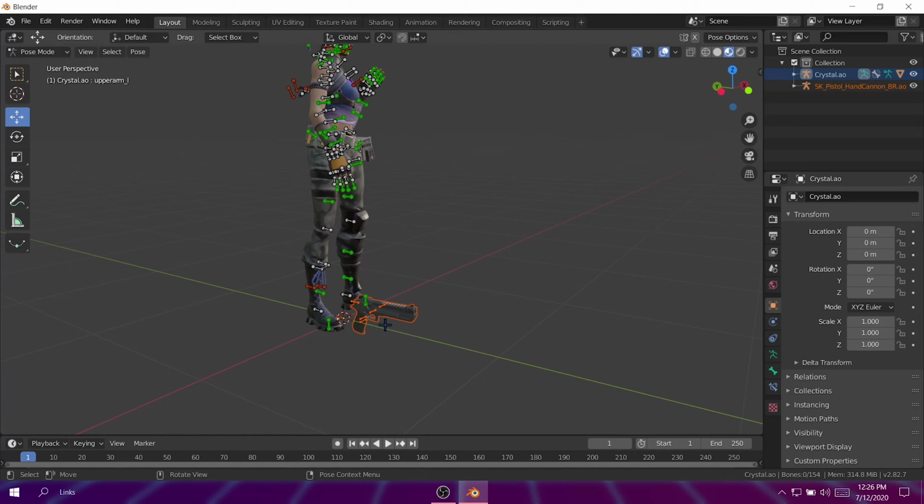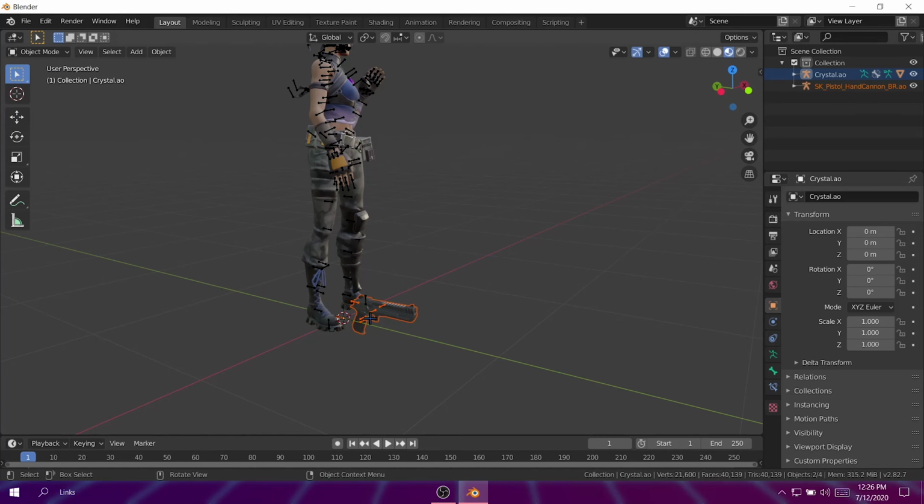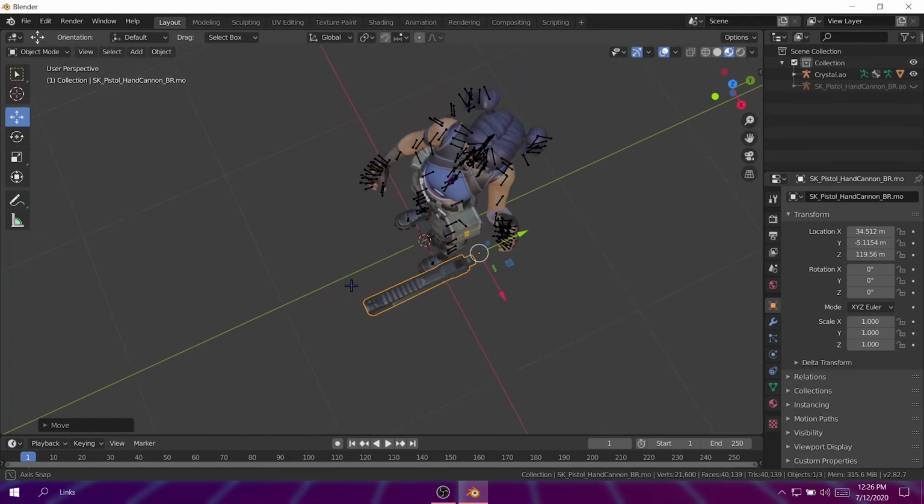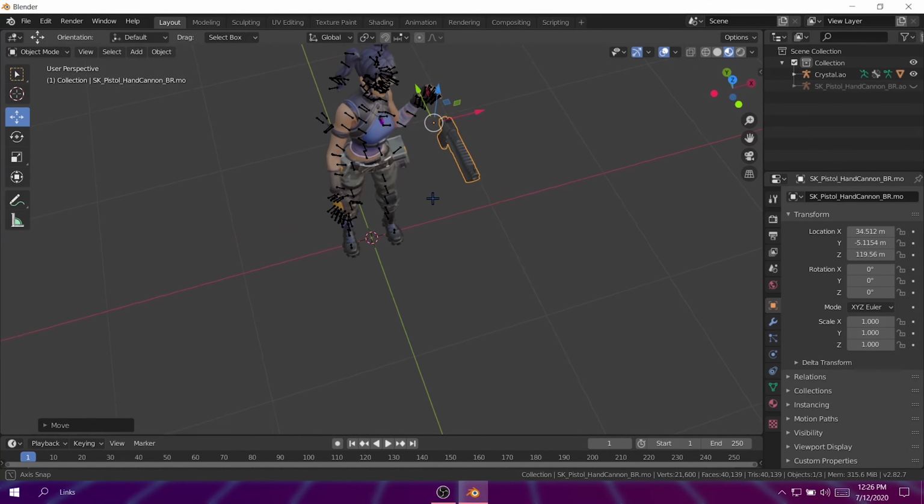So if you want to access the Deagle, you've got to go to Object Mode to be able to move it. So yeah, you just have to move it up, and now you can model your skin with the gun.